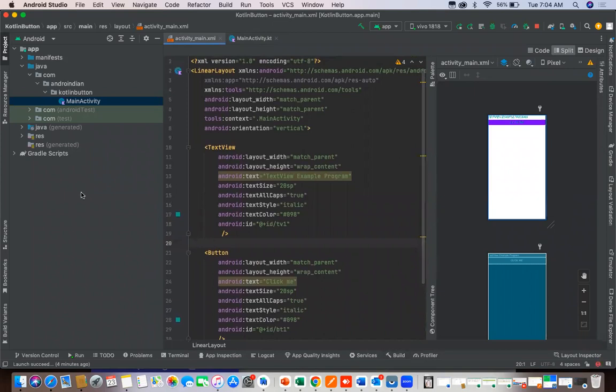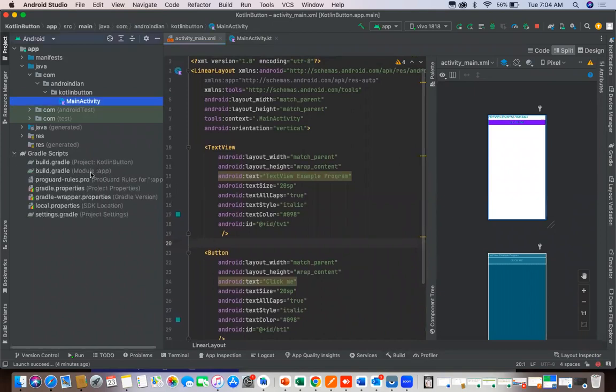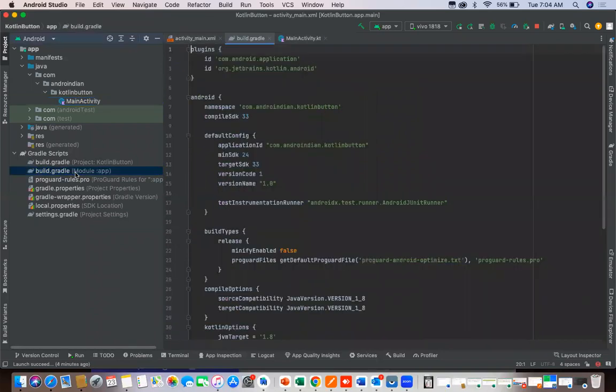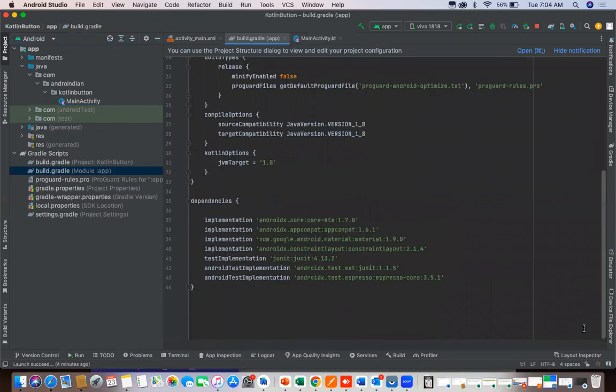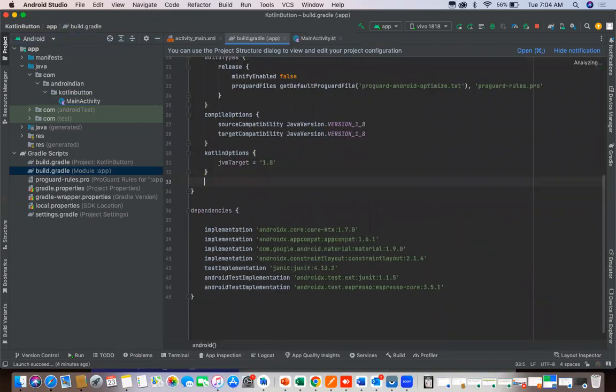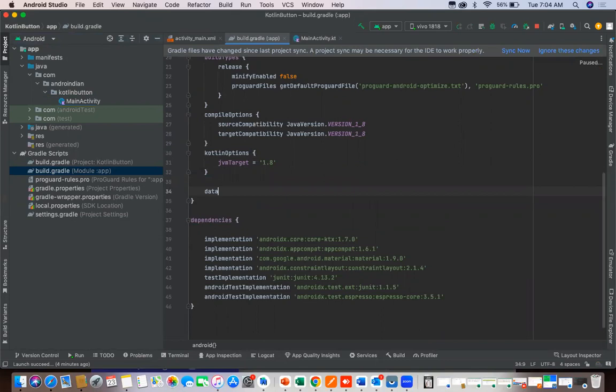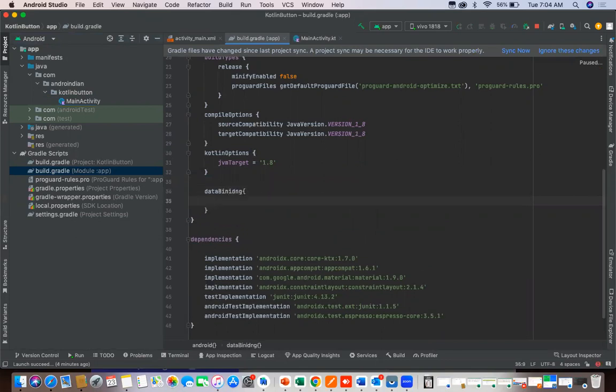If you want data binding, first we need to enable data binding in build.gradle. So I'm opening the build.gradle. In build.gradle, we need to update the data binding. So I'm enabling the data binding here: dataBinding enabled equal to true. Whatever modifications you make in a Gradle file, you must sync the project, because the data binding related files are downloaded into your application.